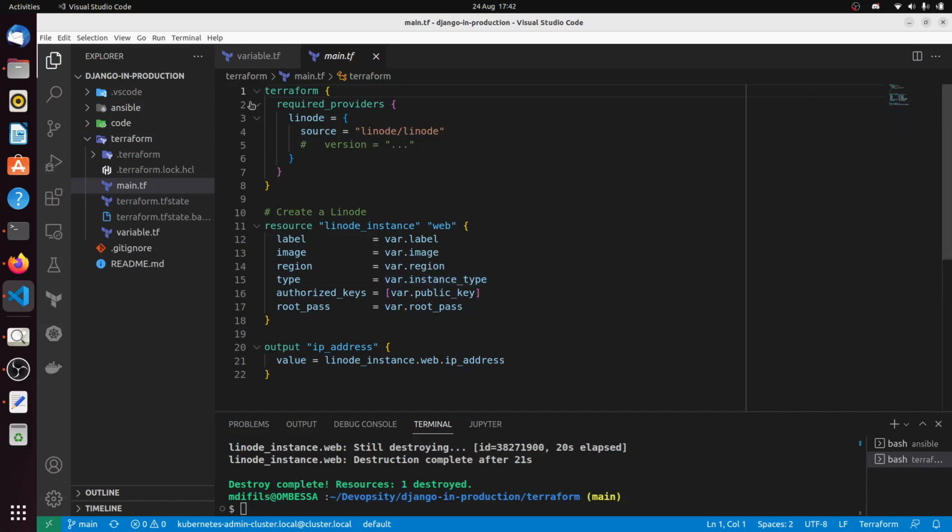When you start with Terraform, I have these two files, and to start, as I said, here it's the provider. If I was working with AWS, I would need to put AWS here. If it's DigitalOcean, I would put DigitalOcean, and so on. Here I'm using Linode, so I put Linode here.